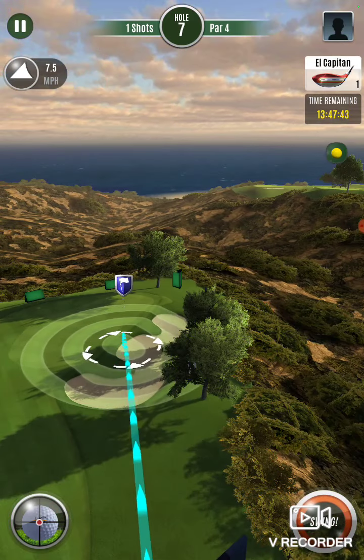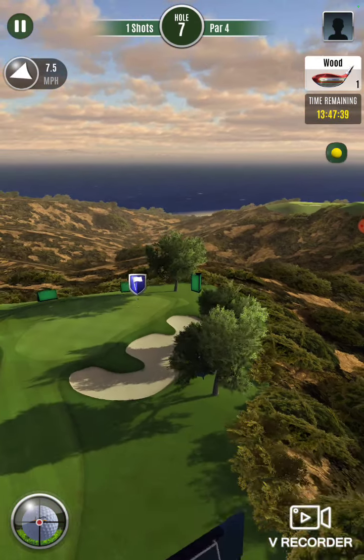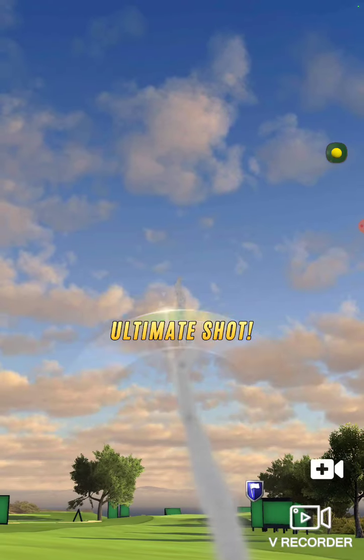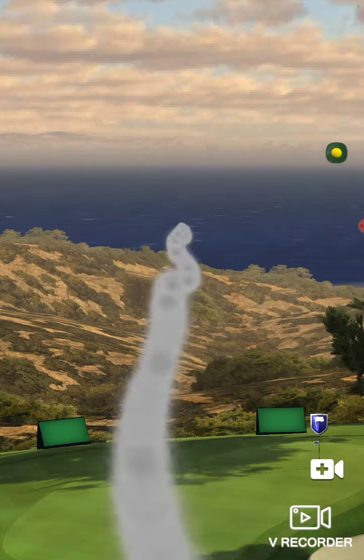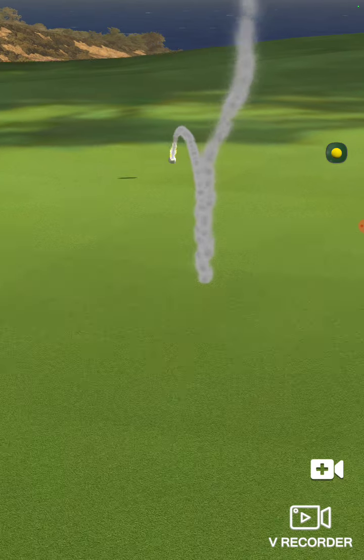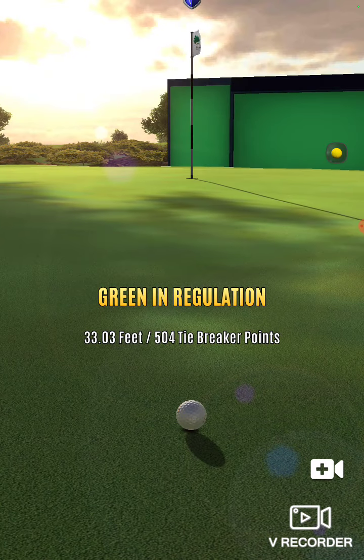Utilize as much curl. Somewhere around there. And like I mentioned, I'll utilize as much curl as I can. Unfortunately, it's just a tad bit limited. You can see we just kind of put it in position here, just on the green. Another green in regulation.